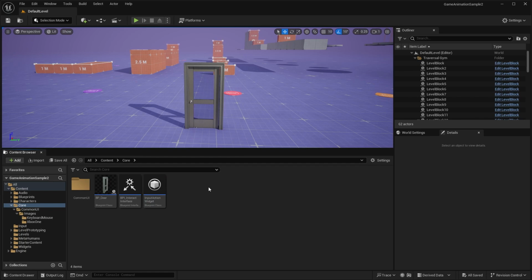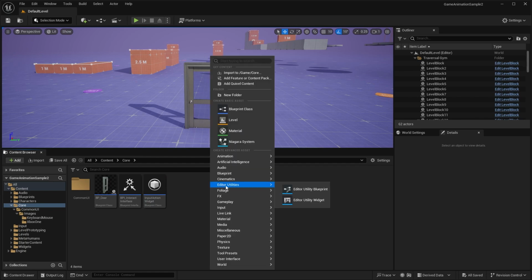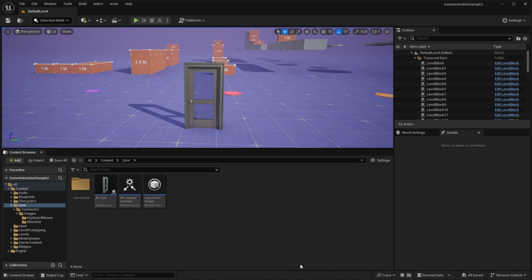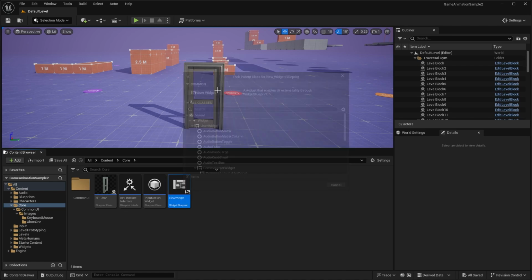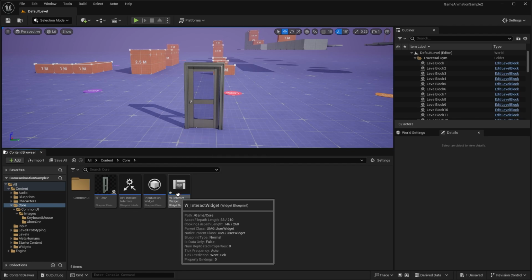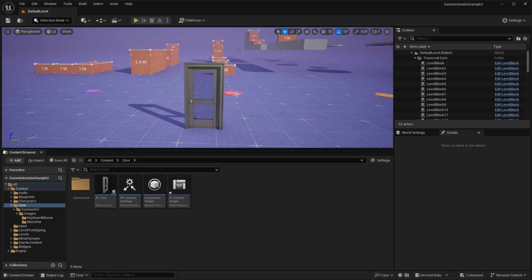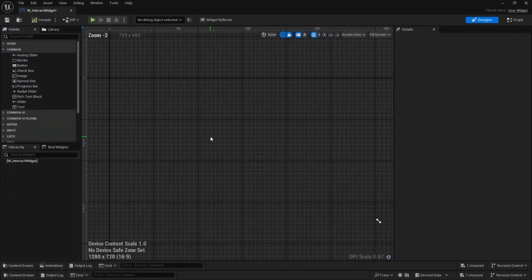So to create a widget blueprint, we want to right click and add a new user interface widget blueprint. And we just want to select the user widget up here. And we'll rename this to W for widget underscore interact widget. So we created our interact widget. This is the widget that will show up that will say press E to interact. So double click, open this up.